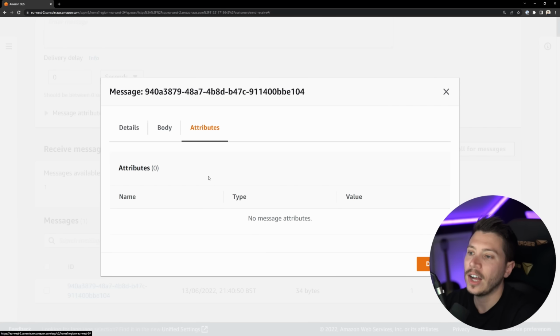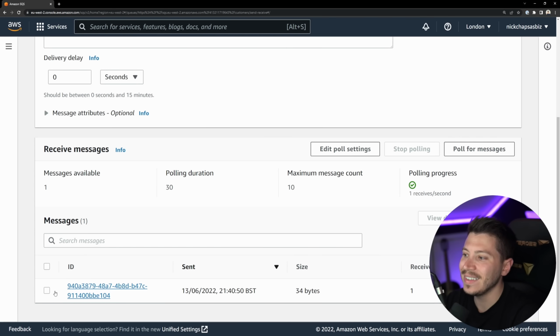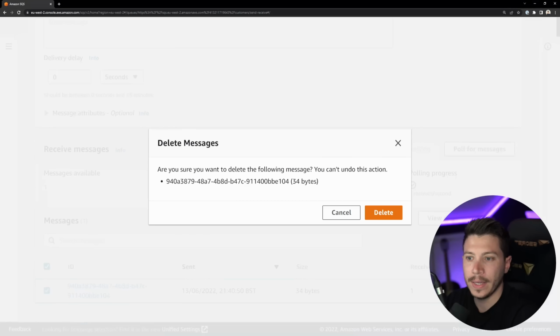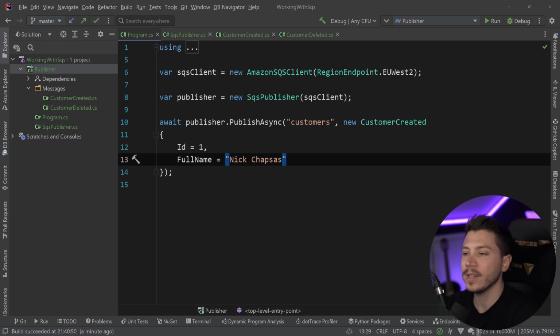Then you can have attributes if you want. In my case, I don't have any. And then you have some other effectively system attributes that you might need to worry about, like the MD5 hash of the message body to check for duplicates and stuff like that. Now I'm going to just delete that message because I have to explicitly delete a message. Just consuming it doesn't mean it's deleted. It just means that it is visible just to that one consumer, and then can be seen by other consumers as well. But my publishing is done.